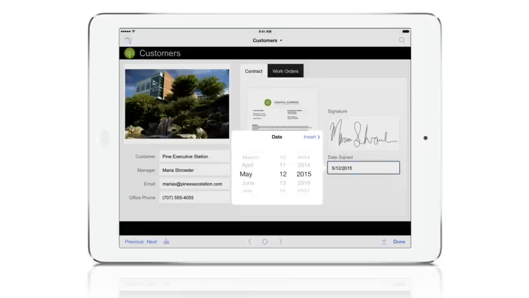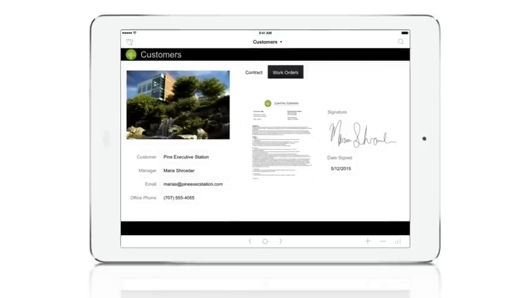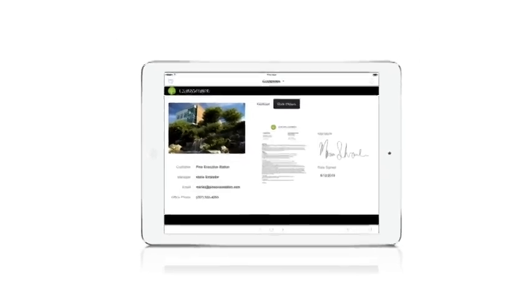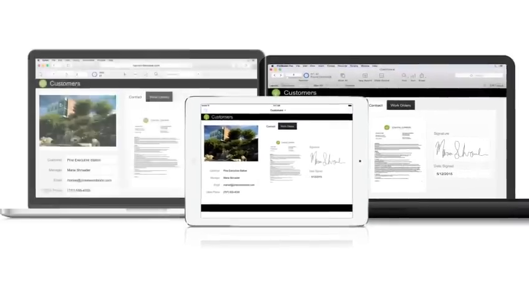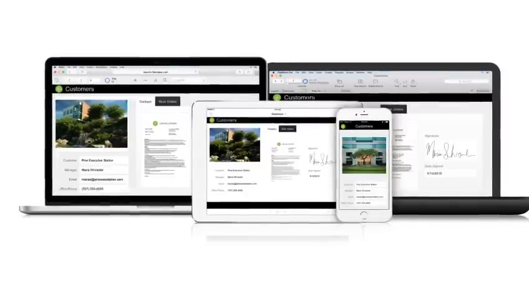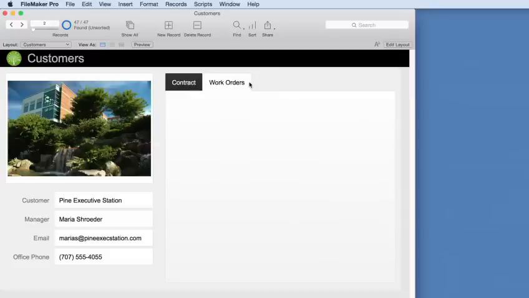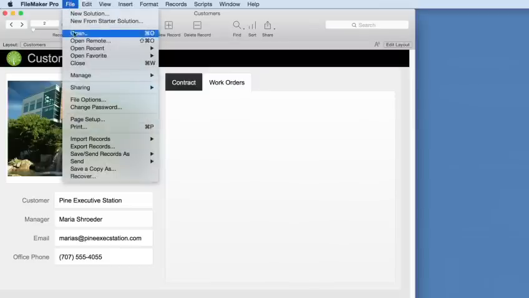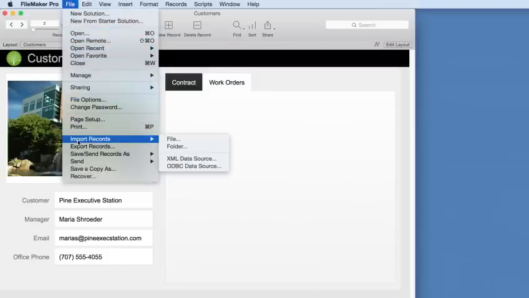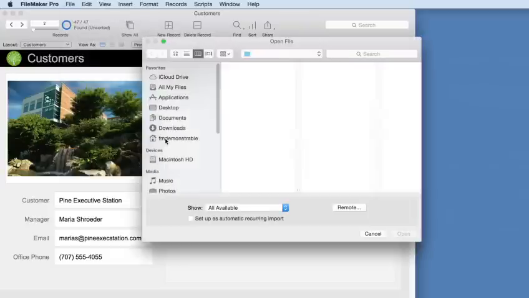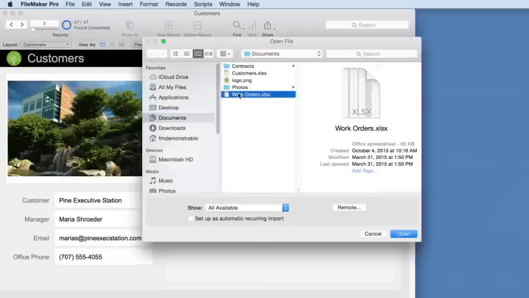As soon as changes are made on iPad, like adding the photo and signature, they instantly appear for all those using the solution on a computer, web browser, or other iOS devices. So far, we can track customers efficiently. Now let's extend the solution to manage work orders. FileMaker solutions can quickly evolve as company needs grow and change. We'll import the work order spreadsheet to get a more complete picture of the customer's needs.